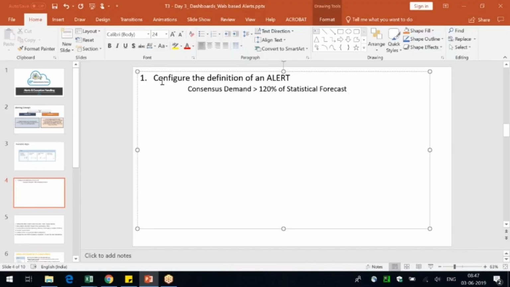So the consensus demand, let's say this is the final demand that we come up with after our demand planning activity, once we're done with all the adjustments, forecasting, promotions, and so on. So this is a final figure, but we always want to analyze it against our statistical values. If there is a higher deviation, greater than 120%, then I want to have an alert. So I want to know in what combinations my final demand is greater than 120% of the statistical forecast. This is the first thing we do.